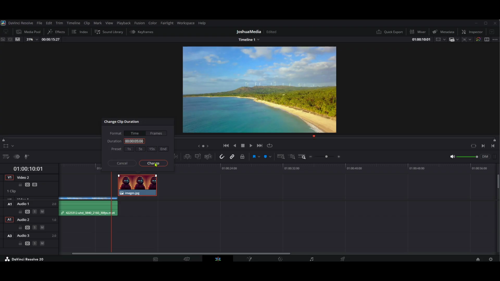By following these steps, you will have successfully animated a still photo in Davinci Resolve, adding a new skill to your video editing toolkit. Keep practicing, explore the features, and you'll be a pro in no time.